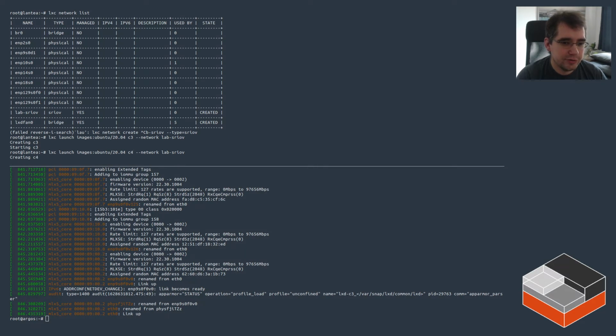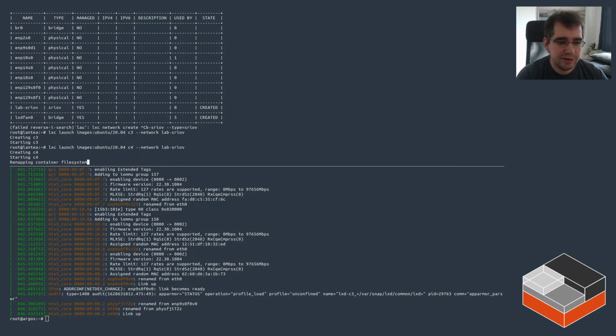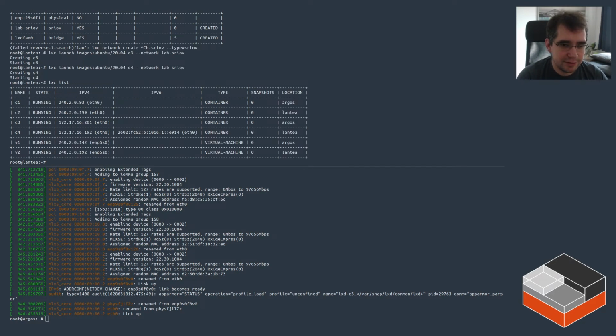C4 should go onto Lantea, which is Intel-based SR-IOV, and that card I think can just do 16 slices, so it's going to go much faster at getting its initial config. Alright, so I did that now. Let's see if everything's working.